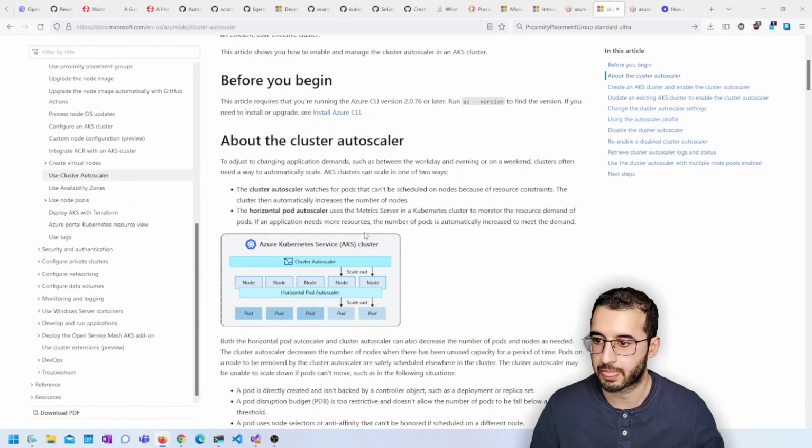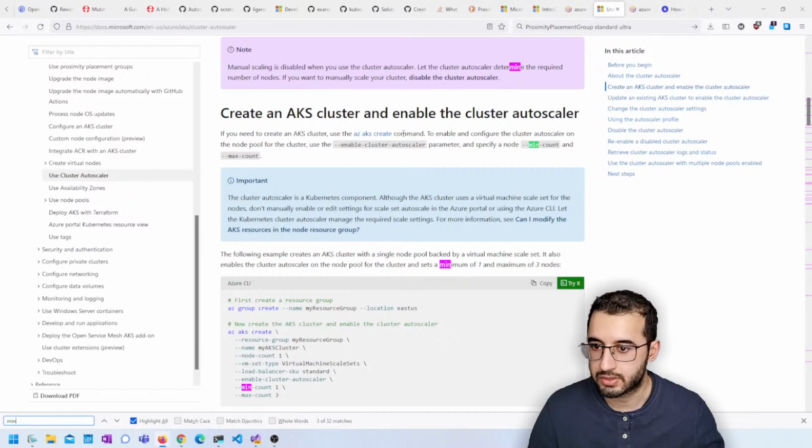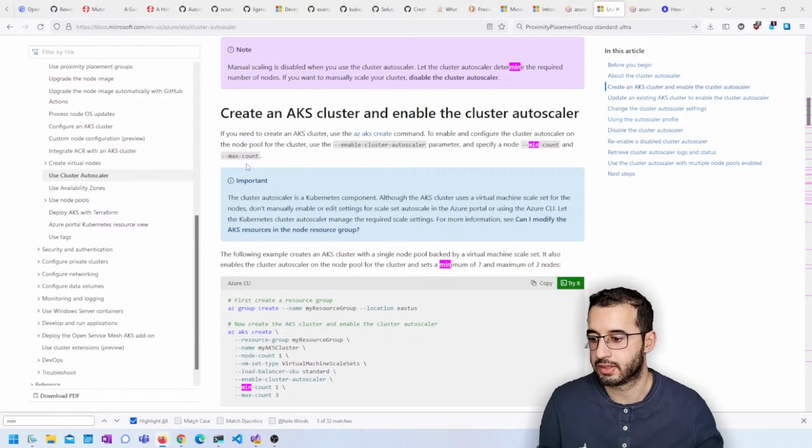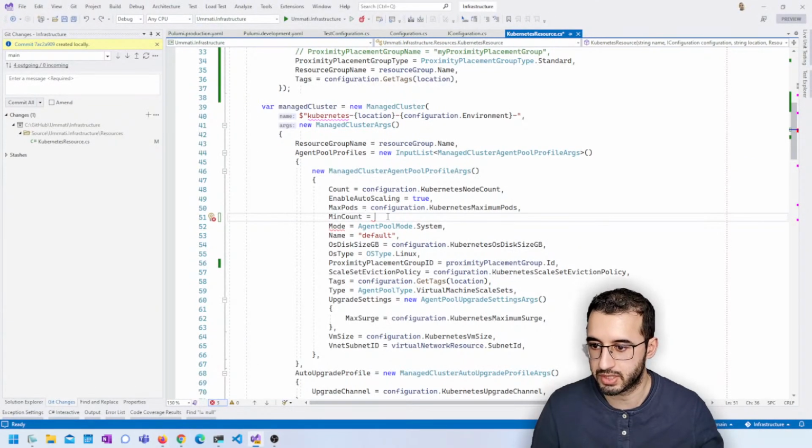Autoscaler. Let's search for min count. If you need to enable and configure the cluster autoscaler on a node pool, use the enable autoscaler parameter and specify min count and max count. Okay, yes, we don't need to specify the count anymore. Or do we? Node count 1.